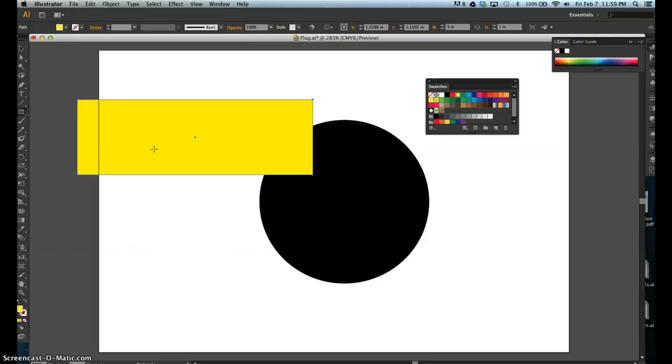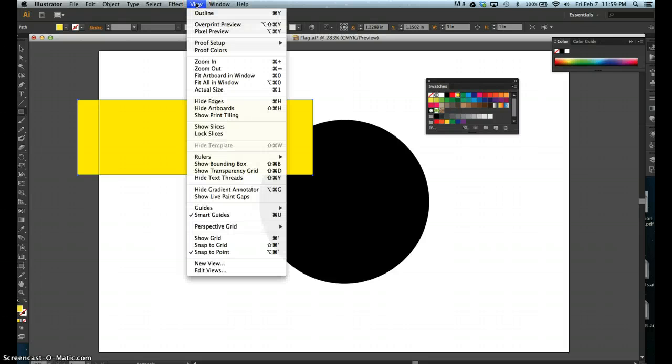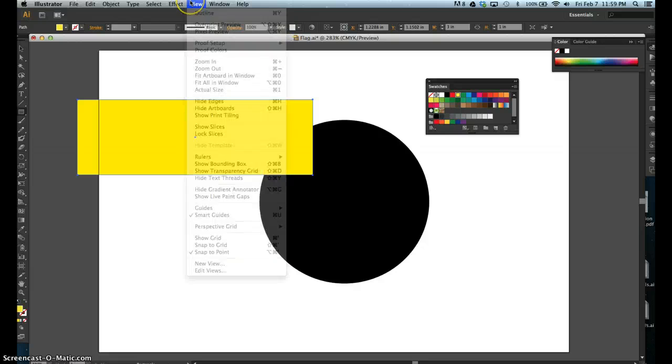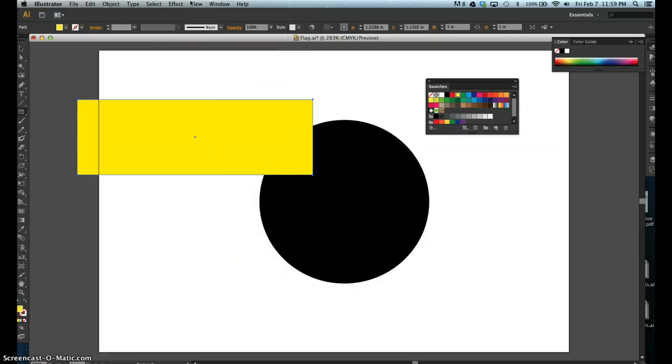Step 11, click View on the menu bar. Verify that Smart Guides are active, and they are. I haven't changed that since. Move the rectangle so that its top left anchor point intersects with the top left corner of the artboard. Okay, there we go.